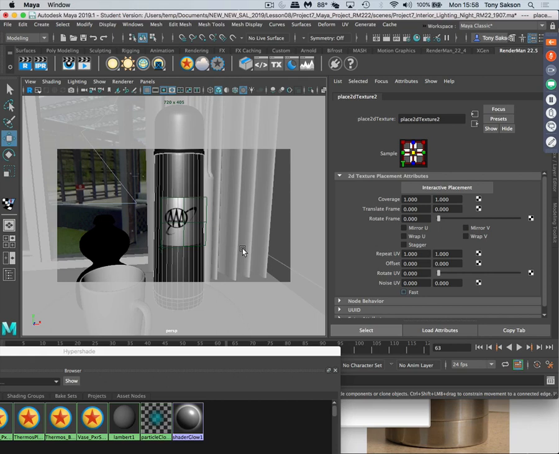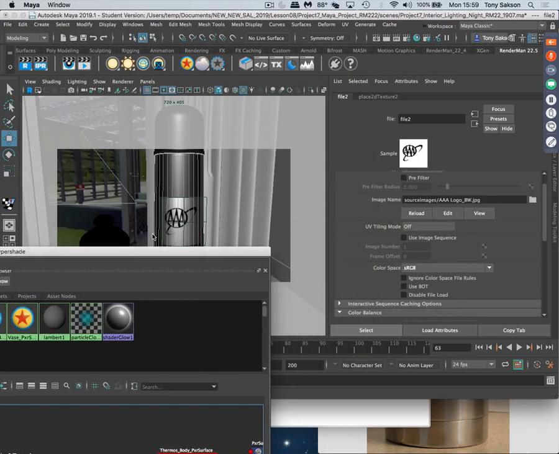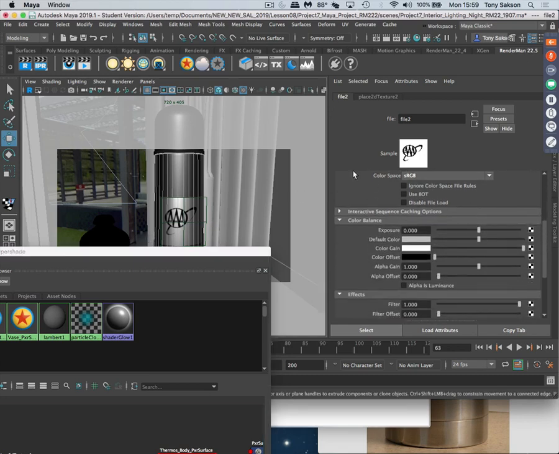Now, I've got kind of a gray box on the outside, my silvery stainless steel inside. How do I fix this issue? Yep, so I want to go into my logo, the file node, and where do I go from here? Yep, color balance, default color. What color should it be? What's that? Should it be no later because it's white. There you go.